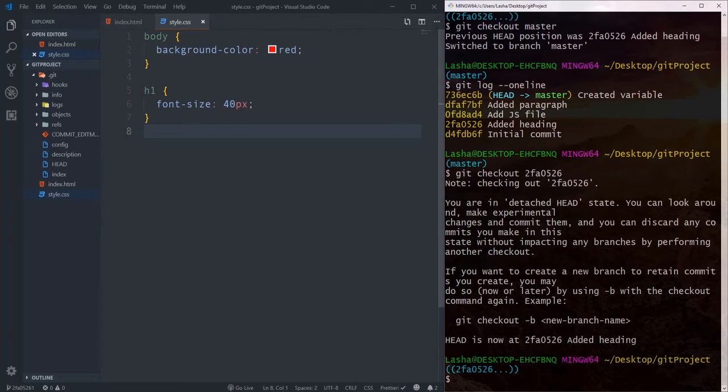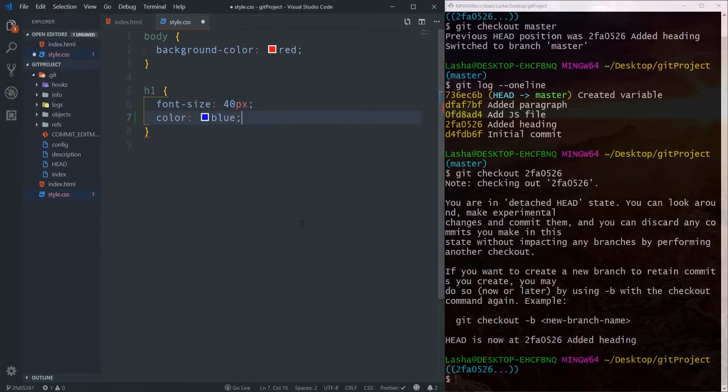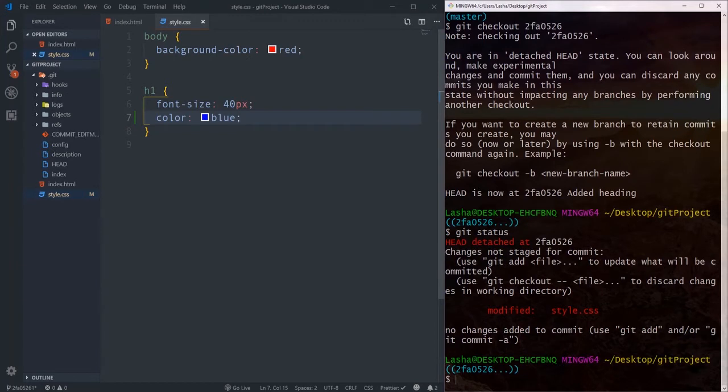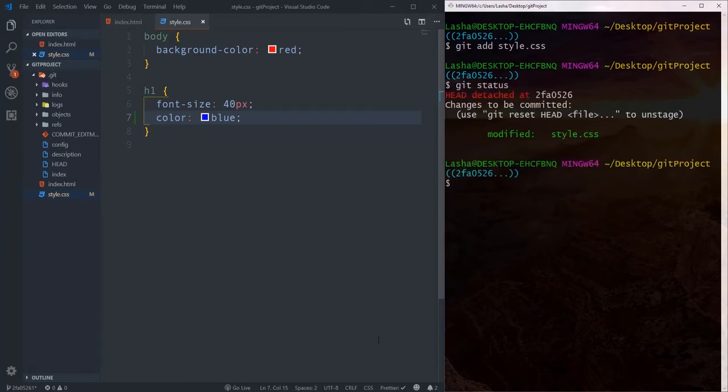And now let's try to make a commit. Let's add in the style.css file color blue. Then check the status. So the file is modified, and in order to add it to the staging area, let's run git add and the file name style.css. Then again check the status. It is green, so it is staged.